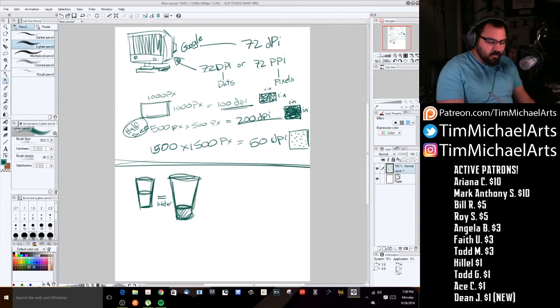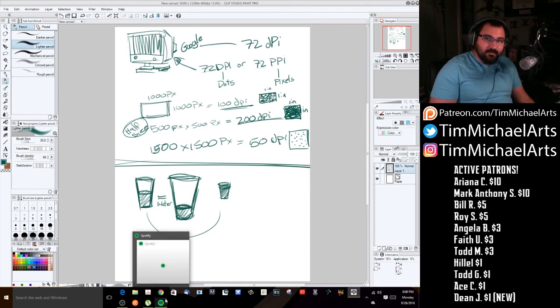The cup is bigger, so that means the water doesn't take up nearly as much room as it does in the smaller cup. Same goes the other direction, where maybe we make the cup really, really small, and that water, which is the exact same, fills up the cup most of the way. That's basically all you're doing when you're looking at an image.